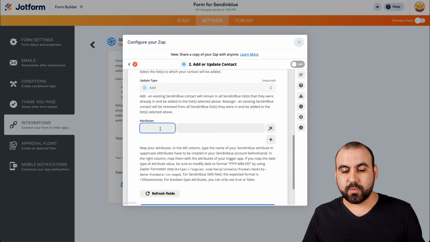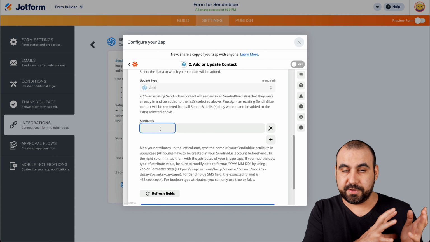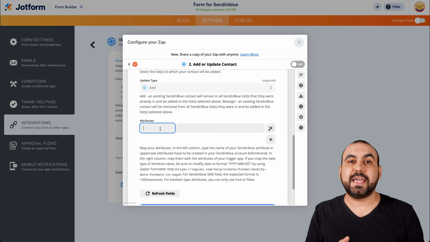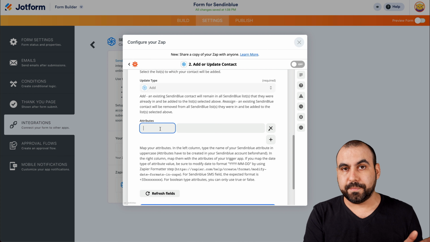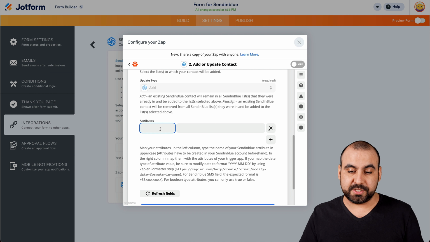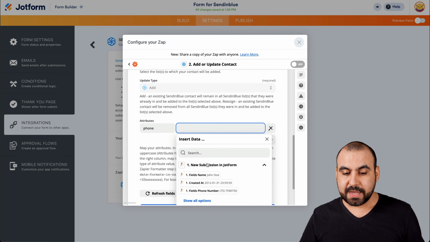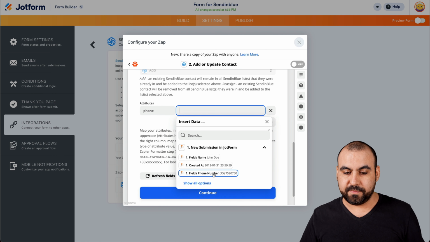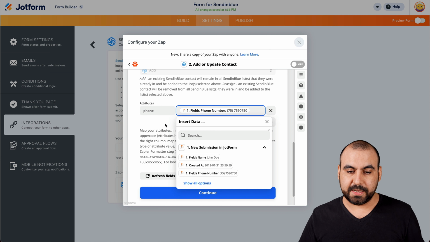Okay, so we want to add the attributes that we have on our fields from our submission. In this case, it's a really simple form that we have, but if we have more fields on our form, we would see more attributes that we can use. So for example, remember we added the phone, so that could be one of the attributes. And now we're going to find our phone field here. Okay, let's go ahead and add it.